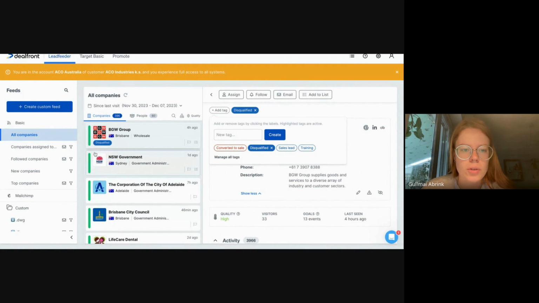And as you can see, it shows up here in the feed, which means that you and your colleagues will very easily be able to see which of these leads have already been looked at, if they have been qualified, disqualified, etc. You can also put that you had a training session with them, that you booked a meeting, etc. And everything will show up here.